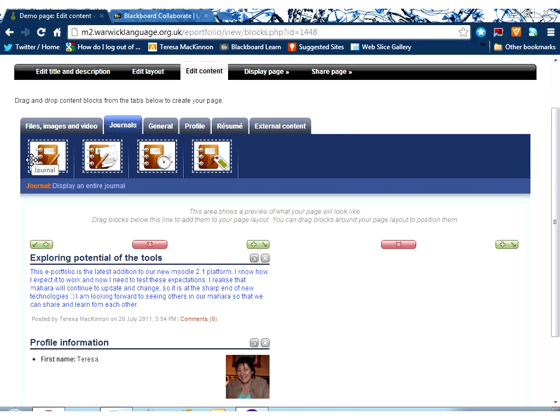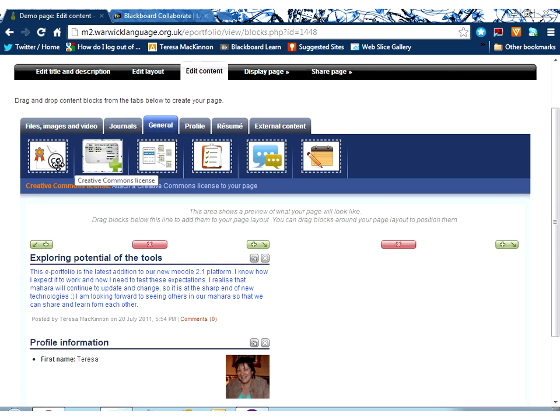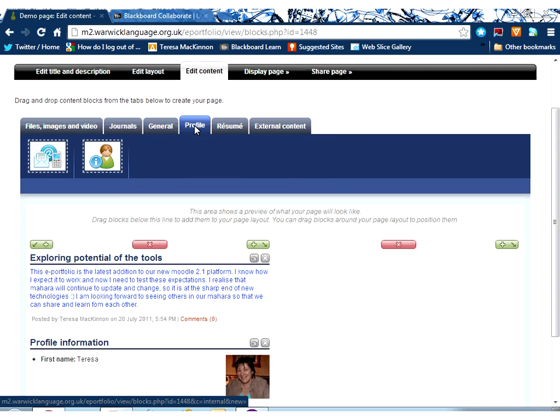So underneath each of these tabs are different things that I can add to my page. I might want to take areas of my journal, for example, if I'm blogging within my content, perhaps just a particular topic or recent entries, and I can use the widgets here in order to do that. On the General tab, I can add Creative Commons licensing, an individual learning plan if I have it. I can add a navigation block if I'm linking several pages together, plans, forum posts again, and a text box.